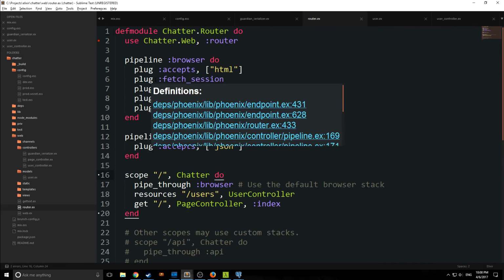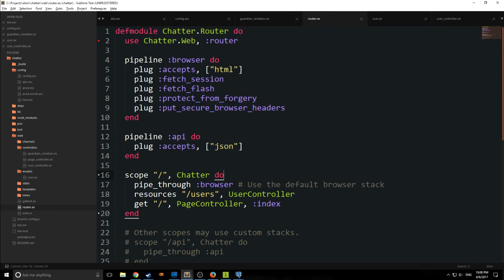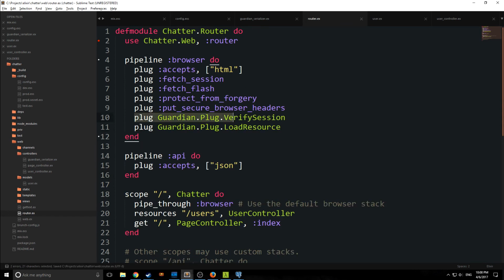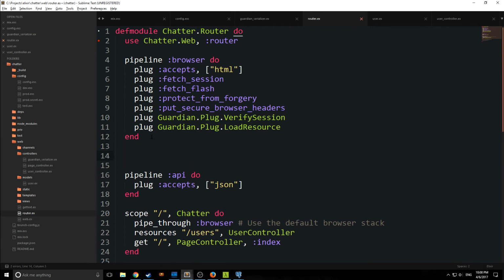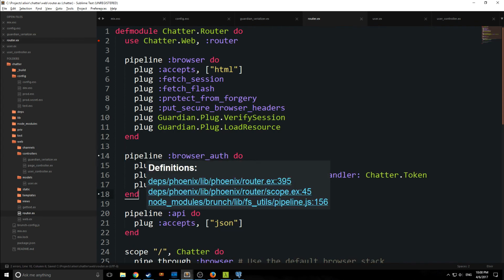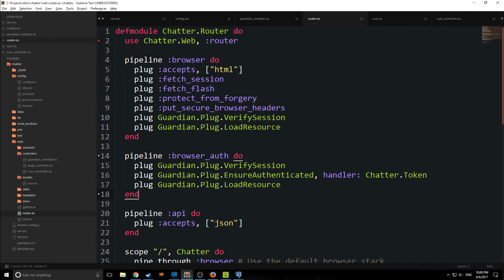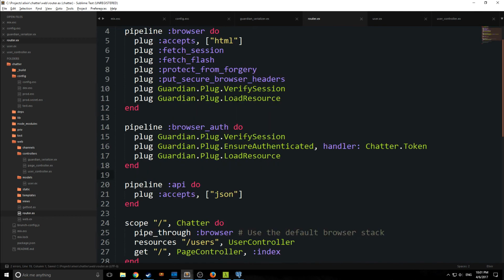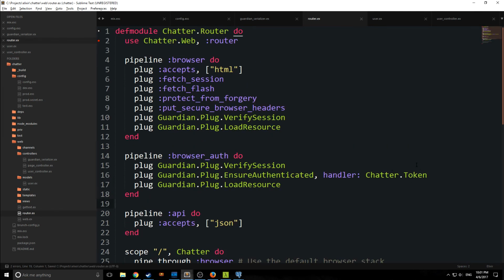Next, we want to go into our router.ex, and we want to add to our browser pipeline. We want to add these two plugs to our pipeline here, and then we want to create an entirely new pipeline. And our new pipeline will be called browser_auth. And this will have verify session, which is also what we have up here. And then it will have this ensure authenticated, which will point to a handler that we have to create here in a moment. And then we'll also have the load resource here. Now we can just save everything in here, and let's create our token file.